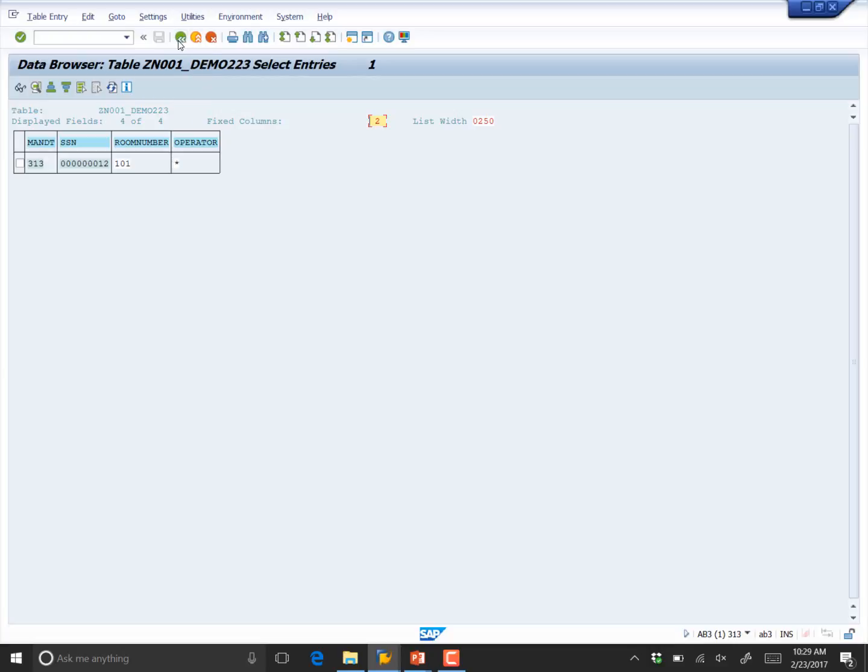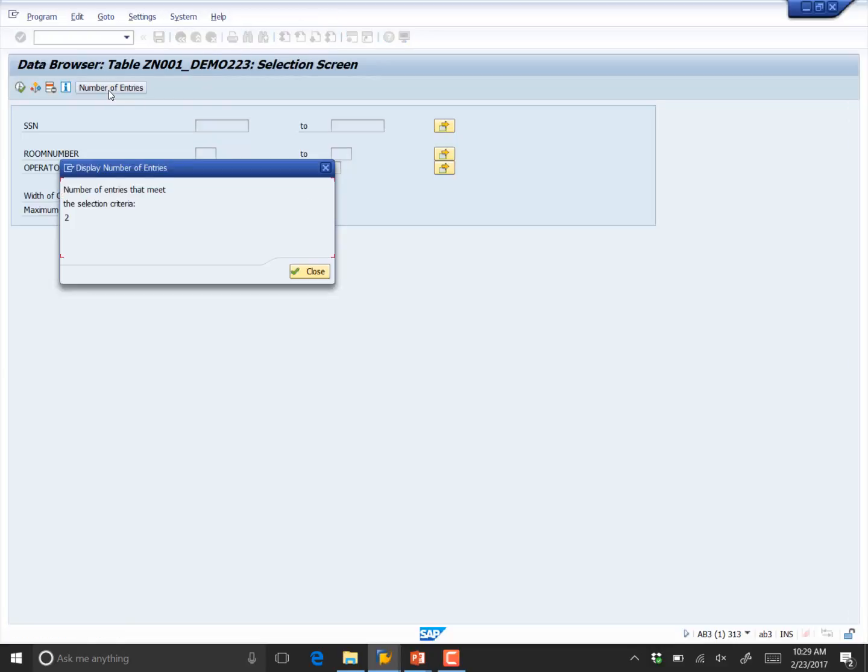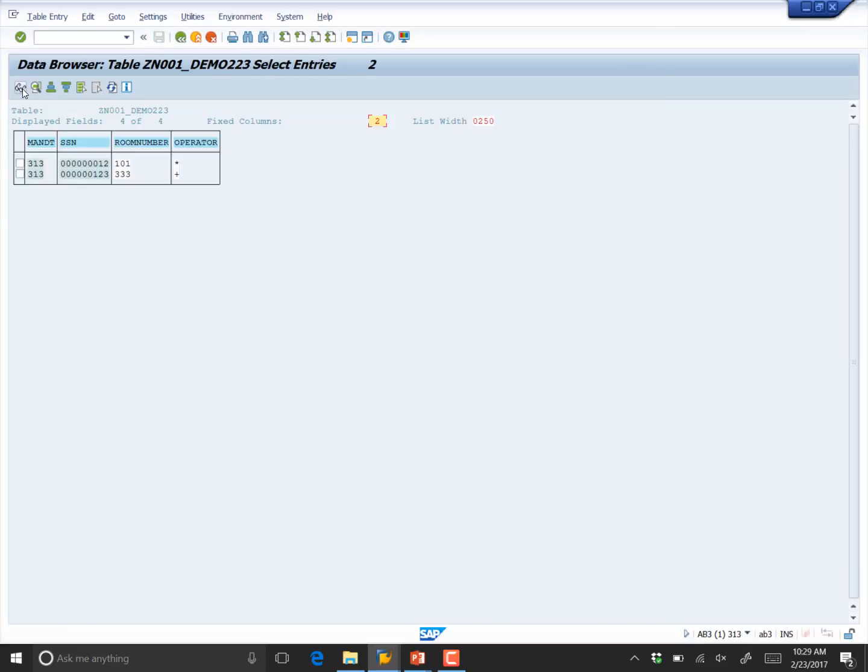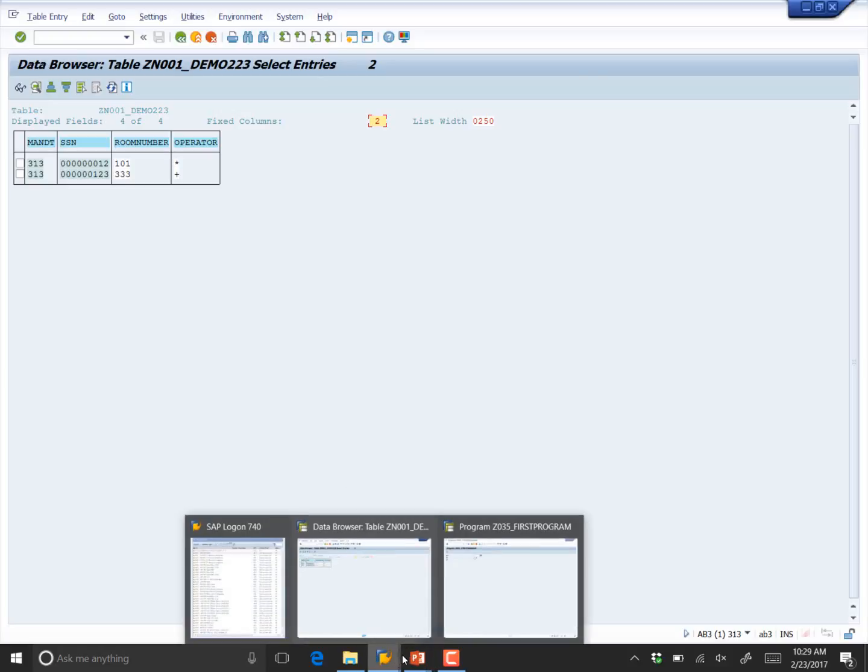Data browser. Back up. Number of entries in the table, 2. Look at the table. That's curious, isn't it? It put my data from the user in the table, and it said, I'm ignoring that because I know better, and I know that the client number here should be 313. So it has basically kept me from creating something that could hypothetically have been a security violation under the underlying data model here. Questions about any of this?